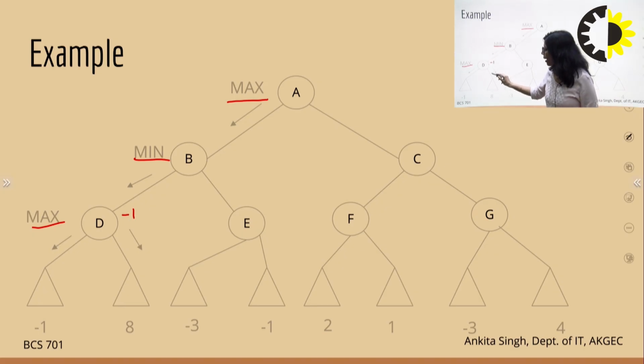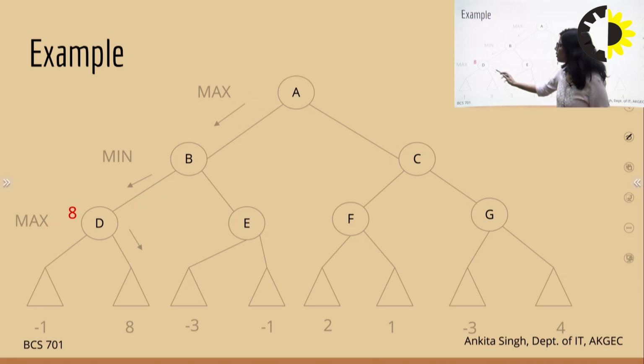Then again, I will move over here and I will find 8, right? So I found 8 and -1, two values. Since this is a max node, I will choose this one, right? So the value here will come out to be 8 because I have chosen this, because this is a max node. Now once I have moved here, I will backtrack, and the value of this is 8, and again I will move to this branch.